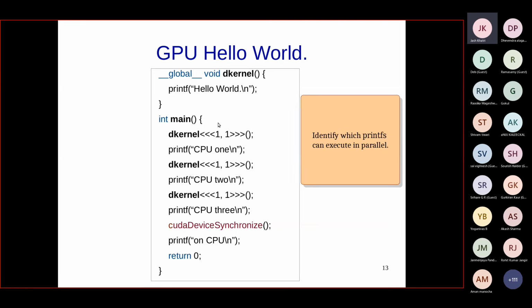Let's say the CPU had launched the first kernel. It went on printing CPU1. Let's say before that, this first kernel launch finished its execution and it printed hello world. So this can also happen. Hello world can be printed, then CPU1, then again hello world can be printed, then CPU2, then hello world, the third hello world will be printed, and then CPU3, and then "on CPU" will be printed. So this is also one possible order.